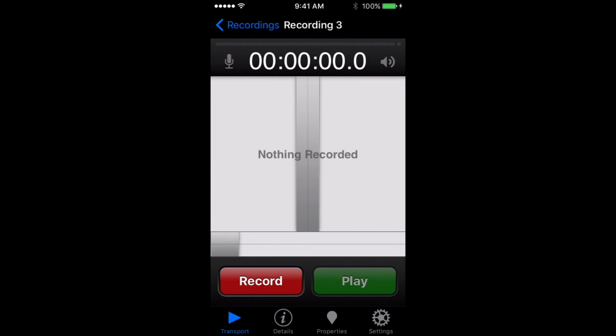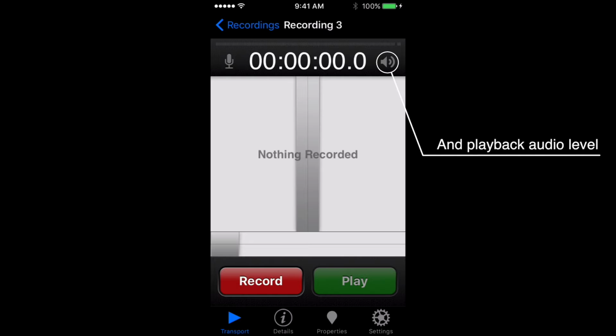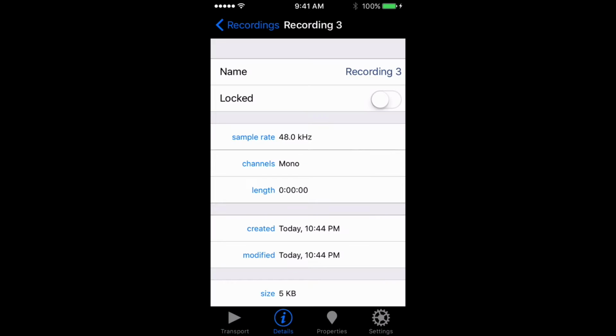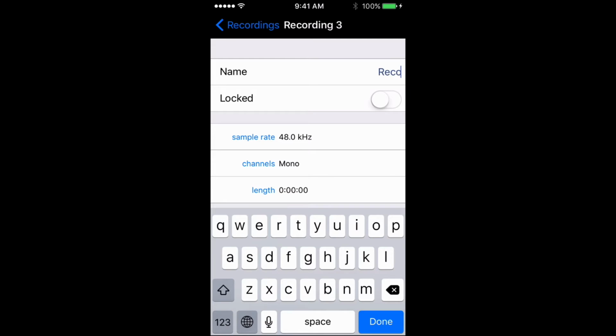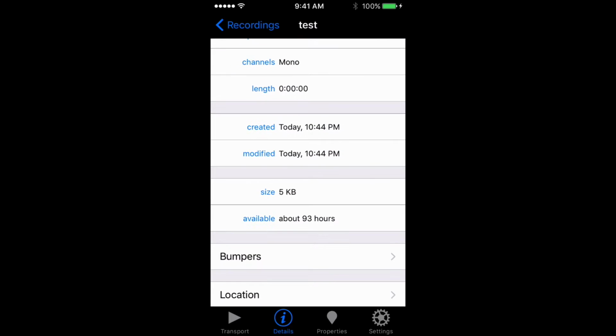It'll open up to this main recording page in which you can see the level on top, the time, the waveforms if there's something recorded in the middle, a record and play button at the bottom, and some other options. Clicking on the second option here, you'll see some information about the recording, and this is where you can change the name of the recording. You can lock it if you don't want to make any more changes, and you can see some information like the sample rate, the length, and when it was created.